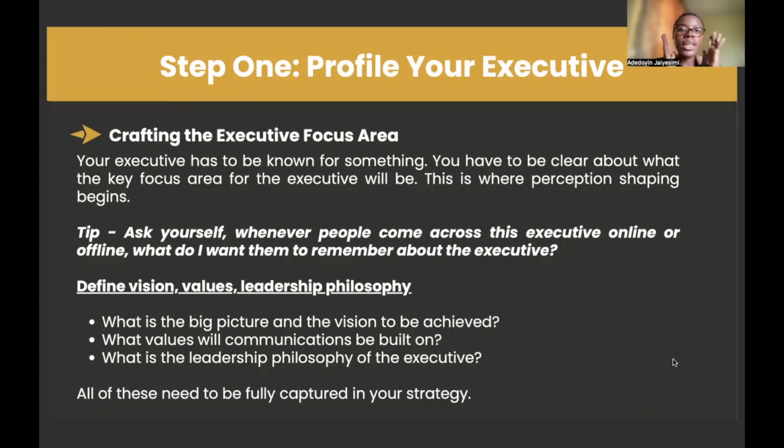So you have to say, in this capacity, what exactly will you be saying? And usually that focus area should be tied to their area of expertise. So when people come across your executive online or offline, what do you want them to remember? So you define the vision, you define the values, you define the leadership philosophy. What is the big picture? What is the vision? And this you have to really sit down. So when you are engaging with your executive, you have to ask all of these questions, get answers.